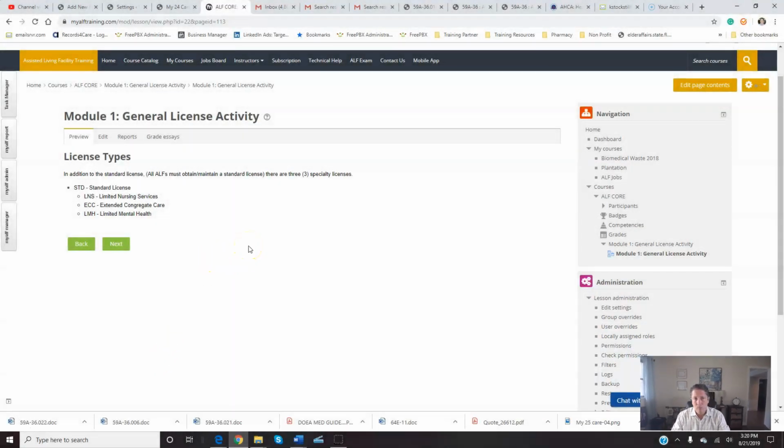All right, so here you have a standard license, and then we have an LNS license, which is limited nursing services. We have an ECC license, which is extended congregate care. And then we have an LMH license, which is a limited mental health license. Each of them offers some different things that allow you to do different services.